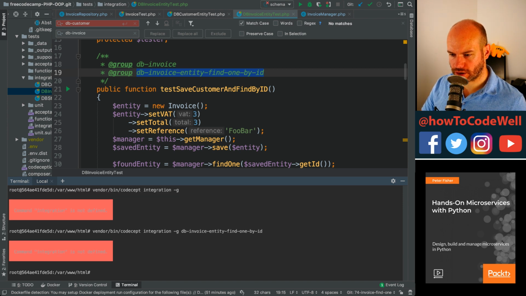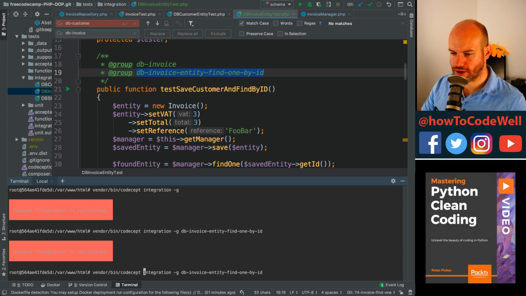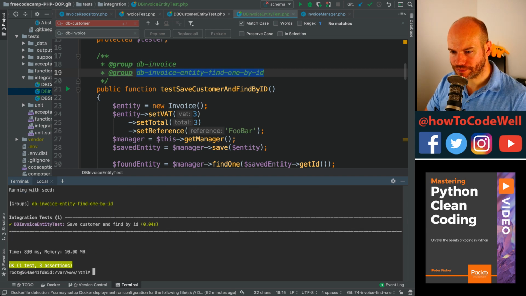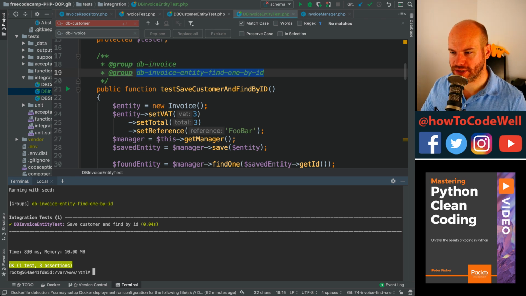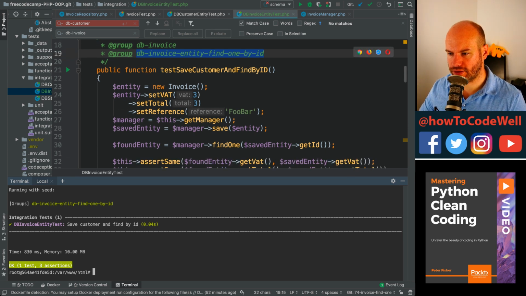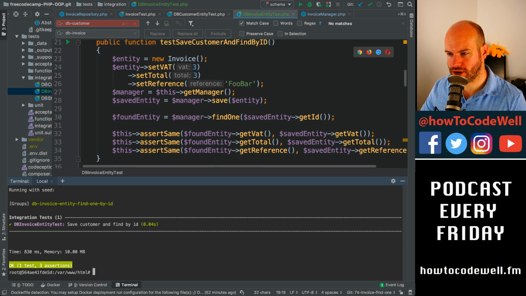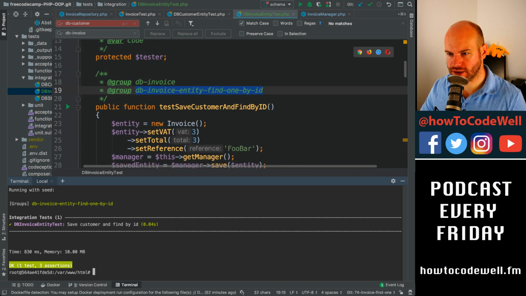Command. Oh, I can't spell integration, can I? Oh no, I need to run integration, and then G. There we go. Okay, so that did run. That did save, and that did go in. So we did save it, and then that did find it. So that's pretty cool. I'm pretty glad that that worked.